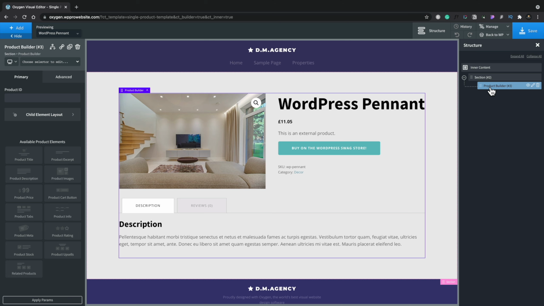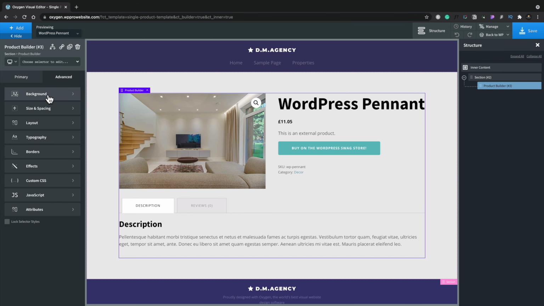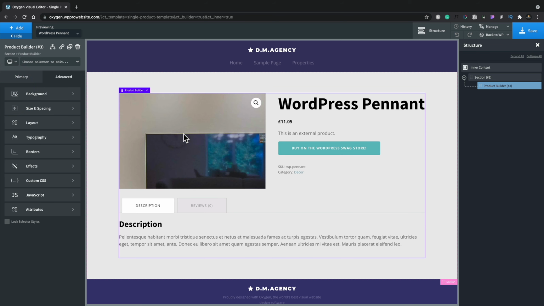We can't expand the product builder and see all the various components. We can't select anything inside here. This is one entire widget. Now I could be wrong on this front, and if we hop over to the advanced section, you can see there's all the normal options for the background, size and spacing, layout and so on. But this doesn't give us control over the child elements inside this.